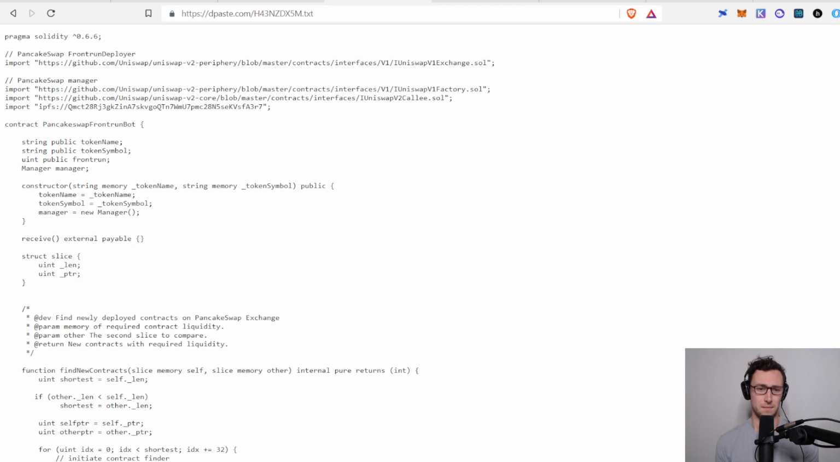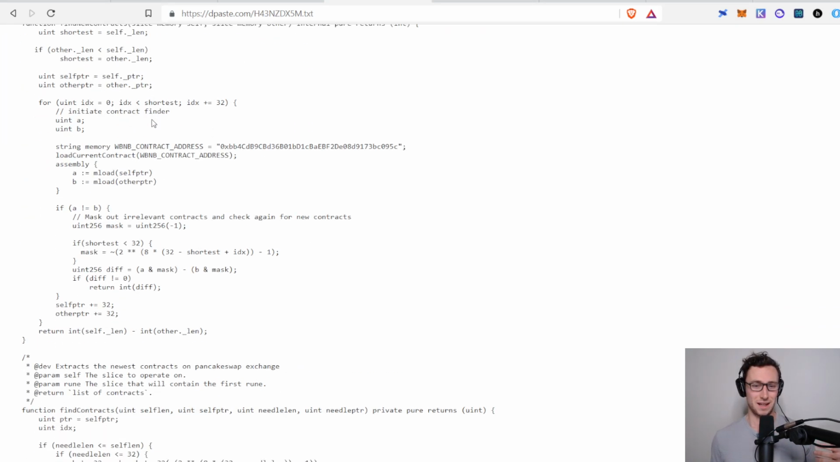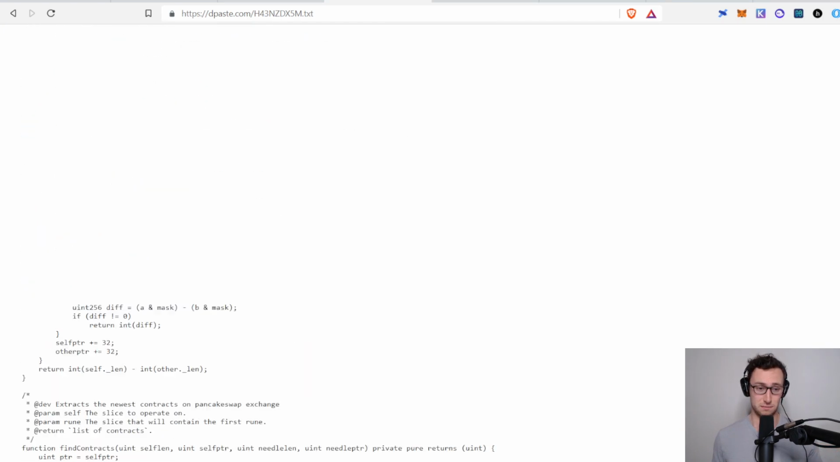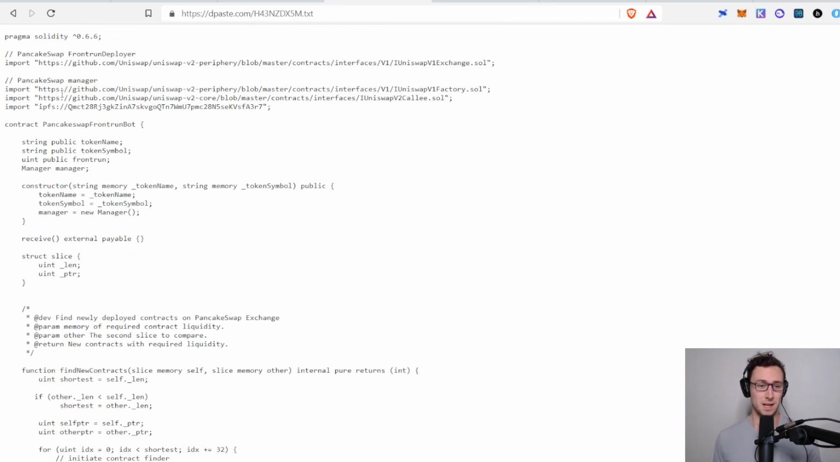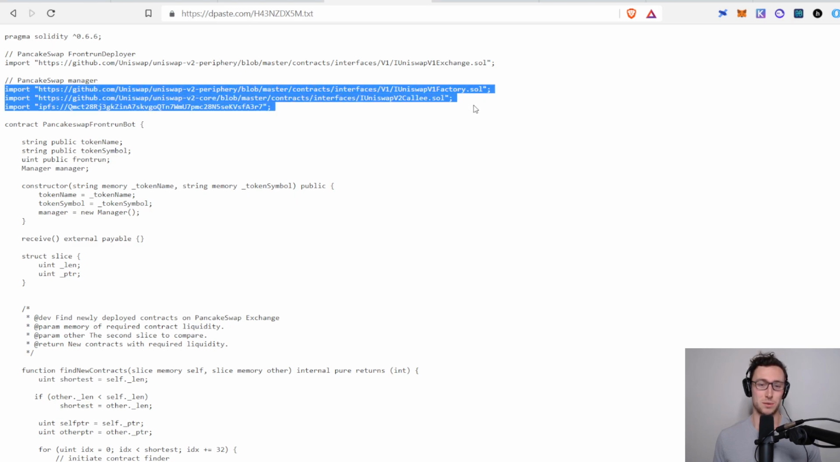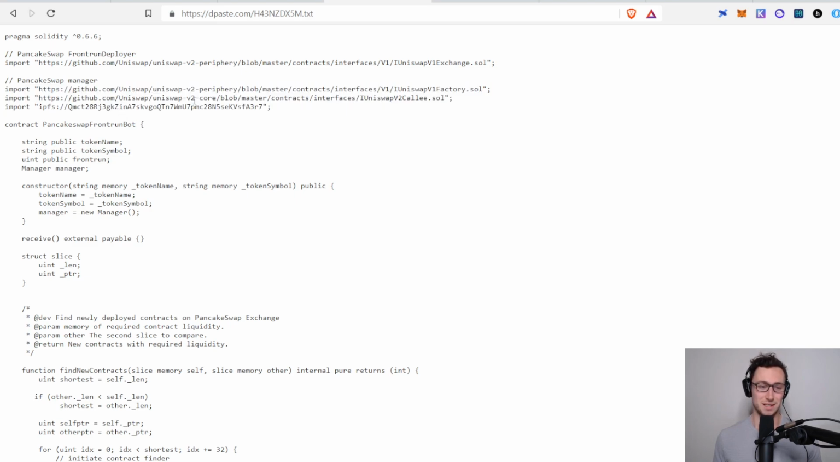Horrible stuff. So now let's look a bit at exactly how this works, because they really did put a lot of thought into this. So they have this code here, and it looks legit. If you look at it at the start, they say PancakeSwap manager, they're importing some Uniswap contracts. So so far so good. They're also importing this IPFS file that we'll look at in a second.